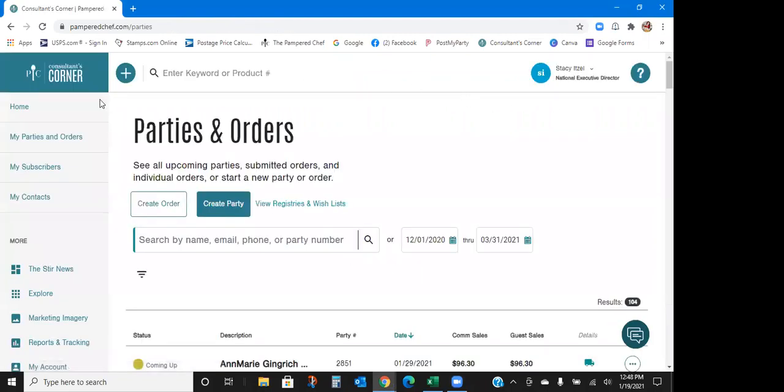Okay, so here it brings you to the first page where you have Consultants Corner. And what you're going to do is find the Create Party button. It's this greenish blue button. We're going to click Create Party.